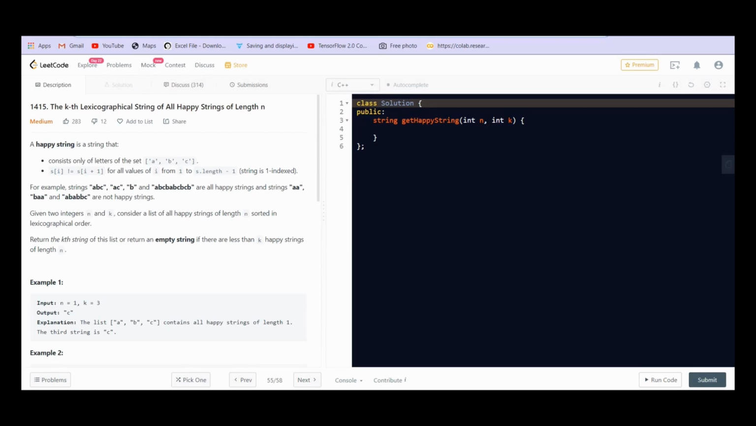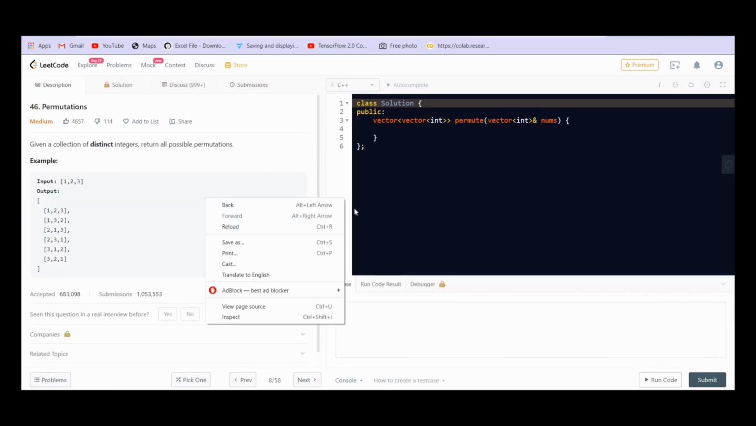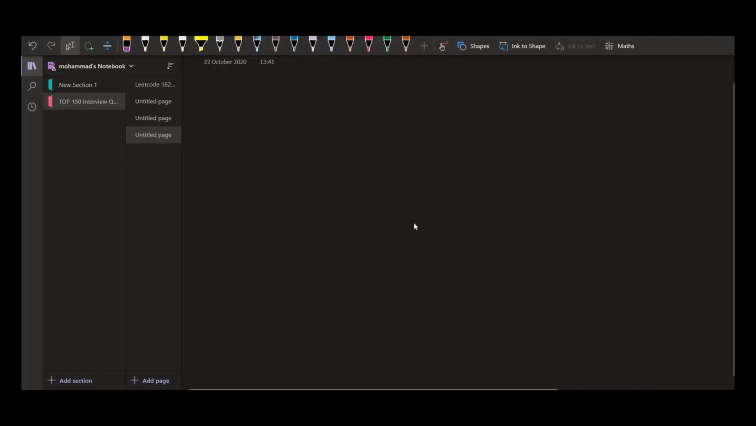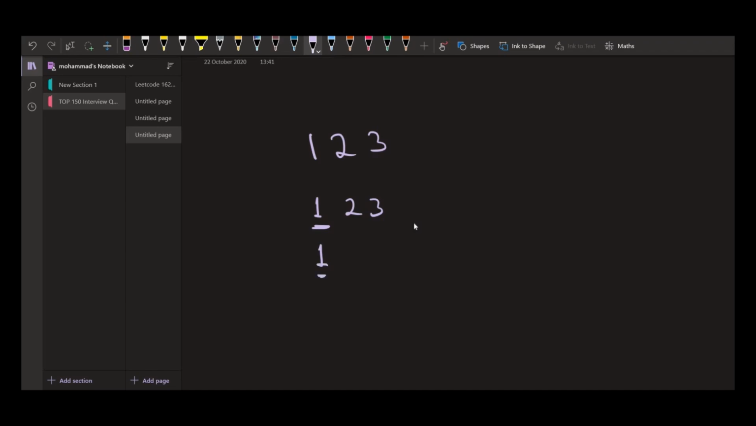Now let us see a few problems using recursion. The first problem is permutations. We have to find the permutations of the numbers 1, 2, 3. We already know what a permutation is. So let us say we have the numbers 1, 2 and 3. Let me fix 1 at the first position. I'm fixing 1 here, and I will try to find the permutation of 2 and 3. So it will be 2, 3, or it can be 3, 2.